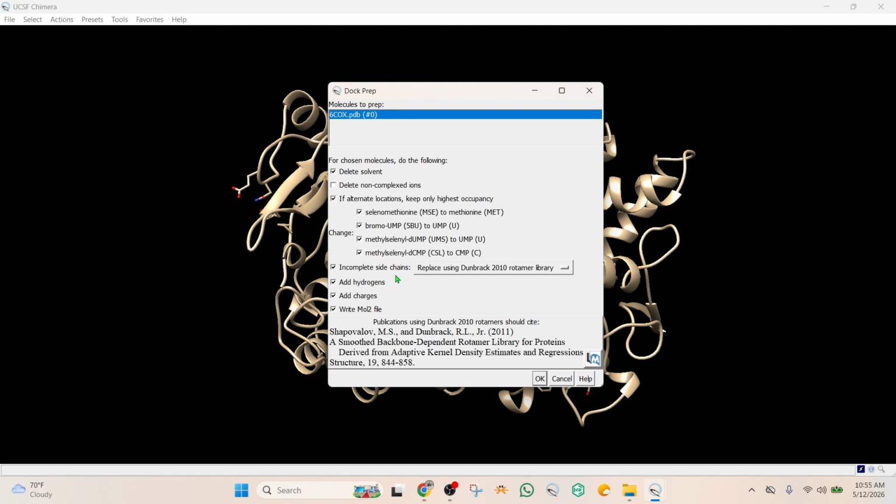If you know the detail about the side chain in a particular protein, then you can go through this. If you do not know, then just leave it default. Okay, so next is addition of hydrogen, addition of charges, and you can save that into mol2. I'm not going to save this into mol2, so I'm unmarking it. Later on I will save it into PDB format.